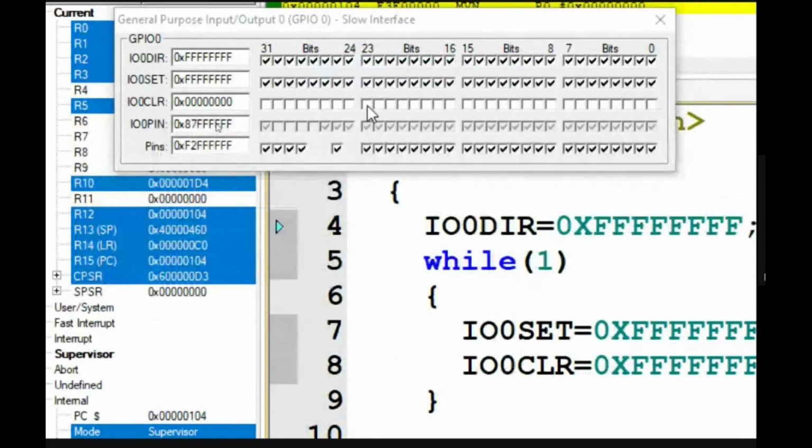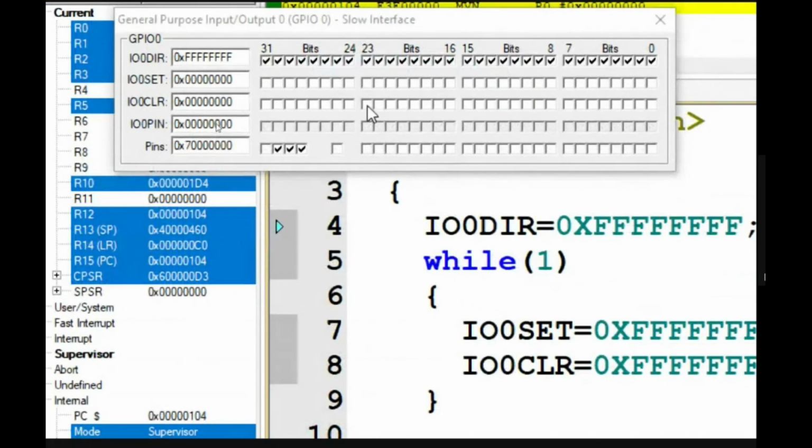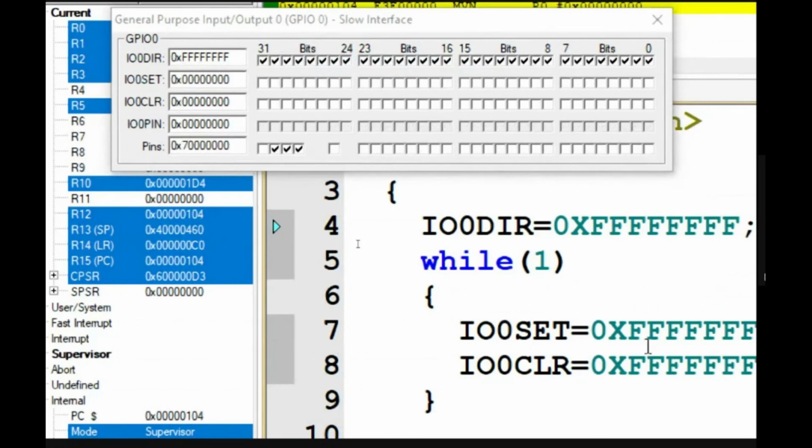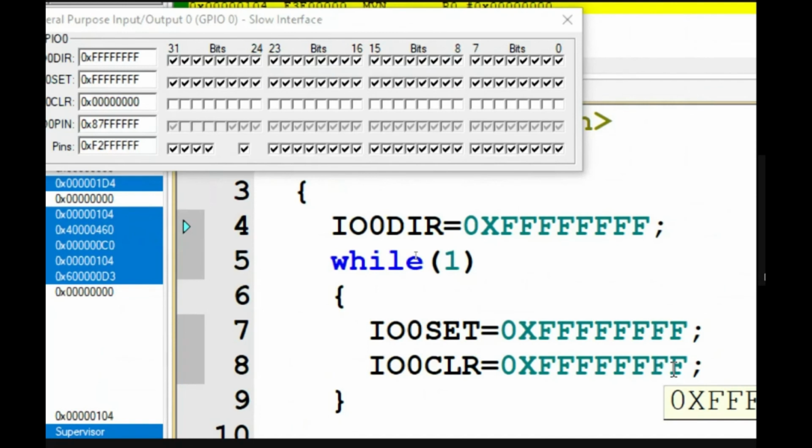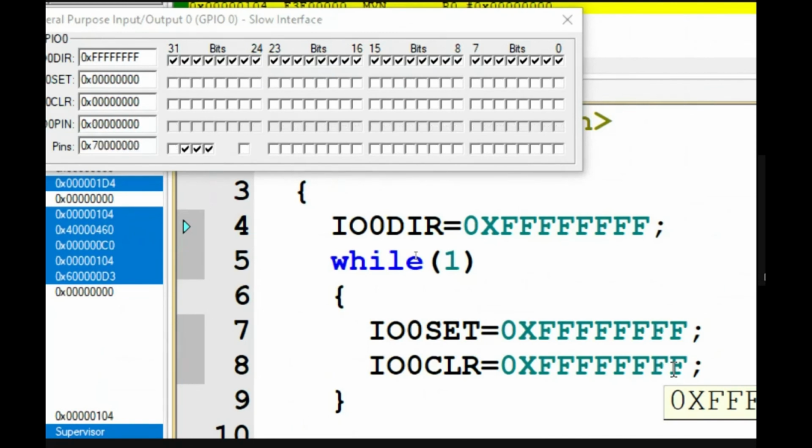To set and clear, I can set an individual bit, I can clear an individual bit. For setting I have to give FFFF, for clearing also I have to give FFFF. So there is no meaning in writing 0 to any of those registers. Only writing 1 to the clear register will clear the corresponding bit. That you need to understand. That is the beauty of ARM. This is applicable for all ARM processors: ARM Cortex A, ARM Cortex R, and ARM Cortex M.